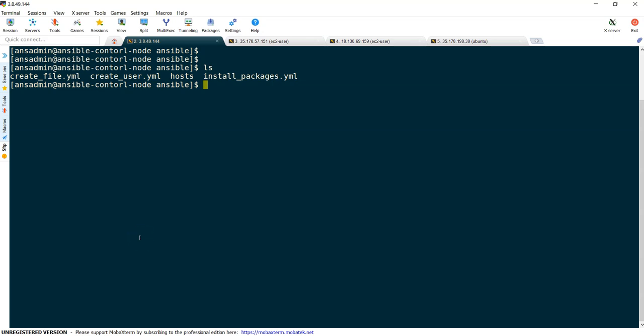The copy module is usually useful to copy a file from one location to another location, or from one server to another server. In this case, we are going to copy a file from our Ansible master node to the target system. Before we start writing our Ansible playbook, let's see what we can do with the copy module.